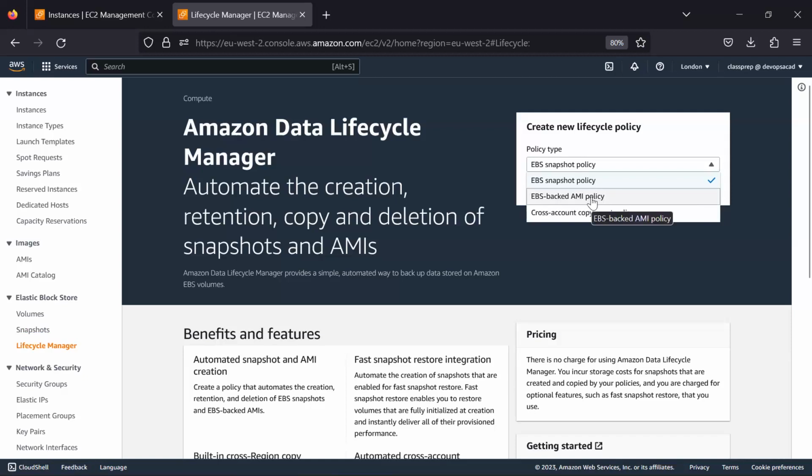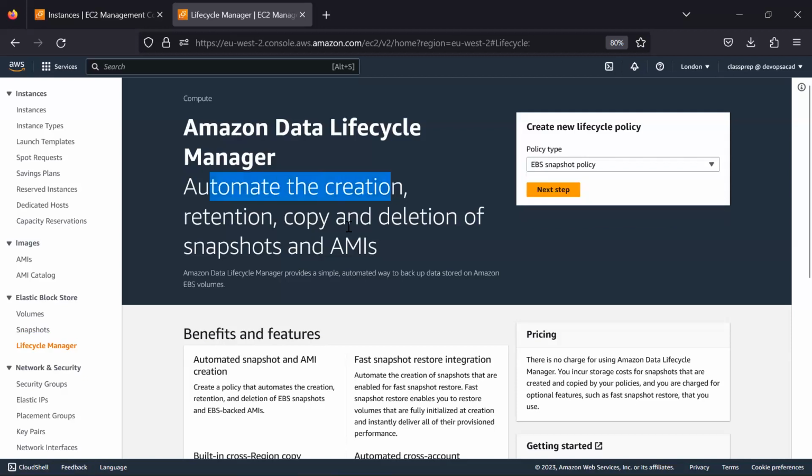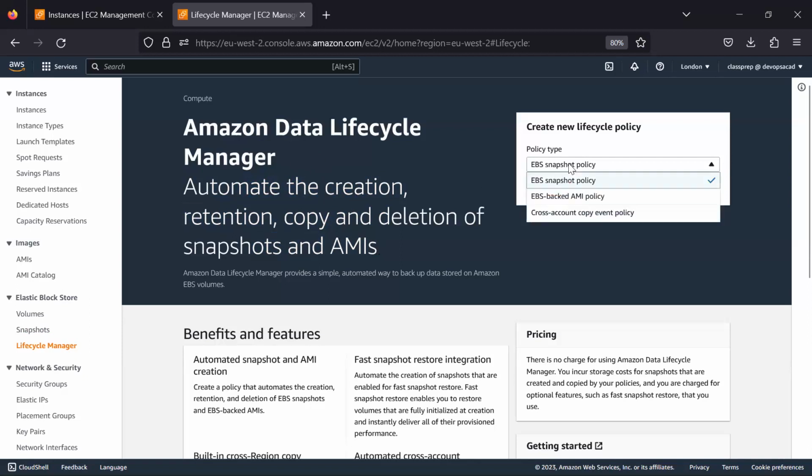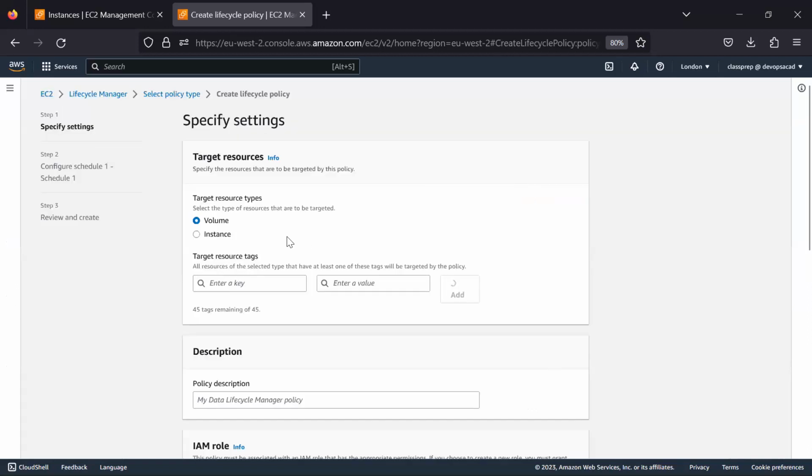Which means, what do you want to do exactly? Do you want me to create a snapshot for you automatically, or do you want me to be creating AMIs for you? If you look at it, it says automated creation and retention, copy and deletion of snapshots and AMIs. So the same way we can use lifecycle in S3 to move from one storage class to another, we can also use lifecycle here in EC2 to create those AMIs and snapshots for us automatically. So it works the same way. So I can just stick with the snapshot policy, and then I click on next.